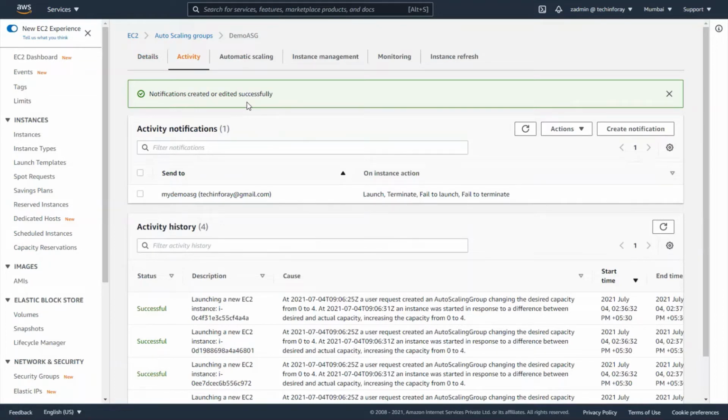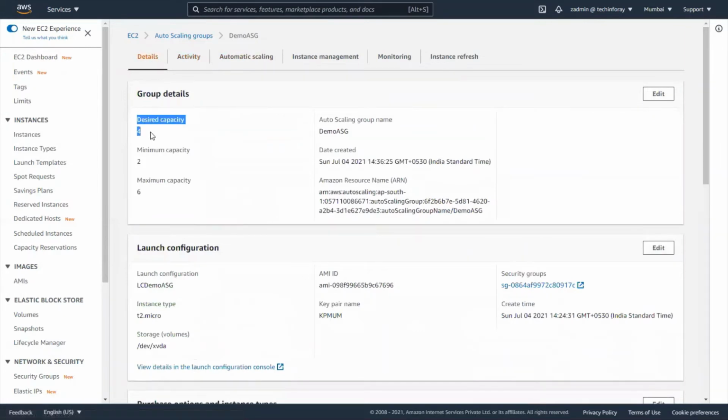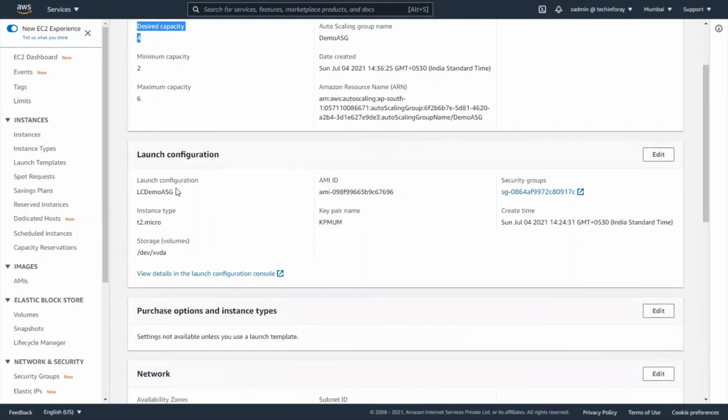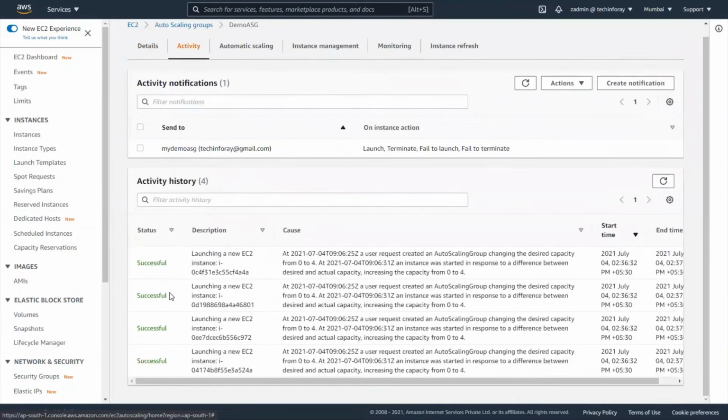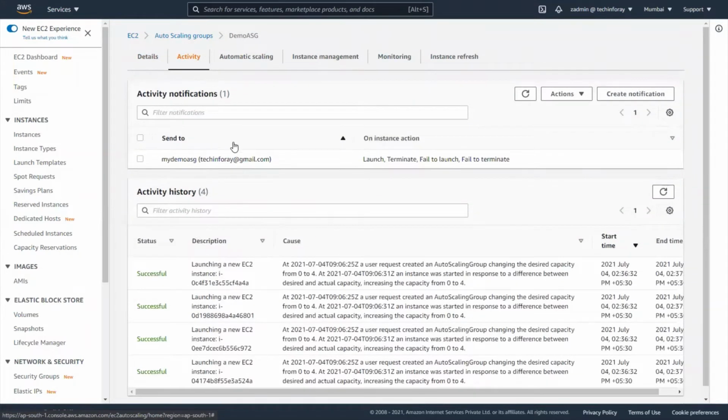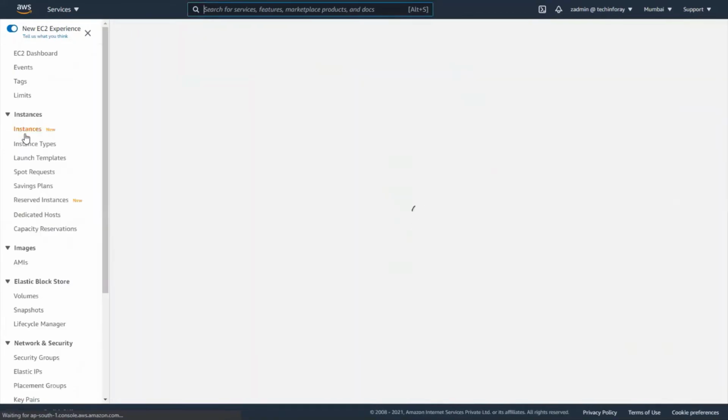So our auto scaling group is ready. And here are the details: desired capacity 4, minimum capacity 2, maximum is 6. So this is ready. If we see in the activity, all the machines are ready. So now if we want to test our desired capacity, let's go to instances.